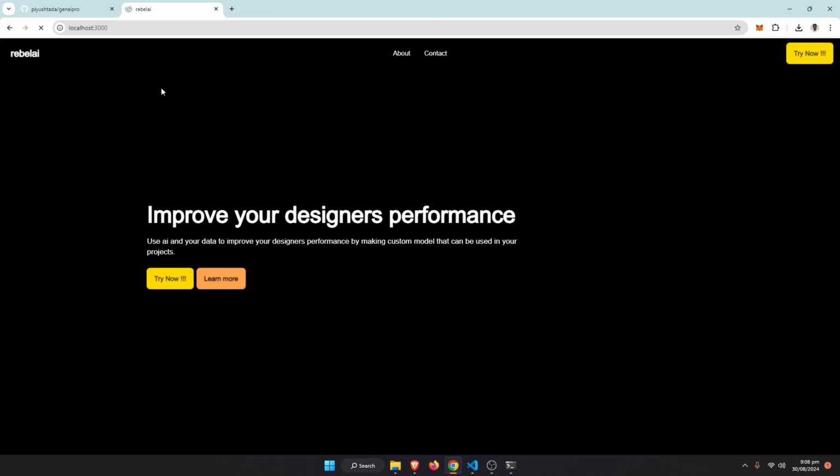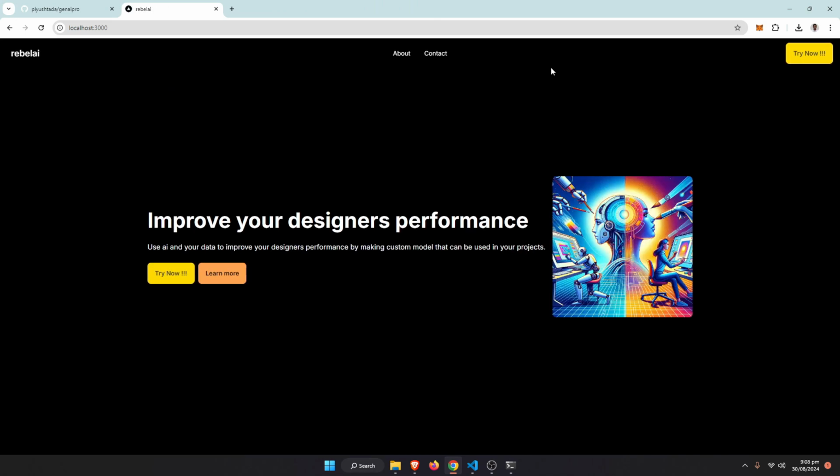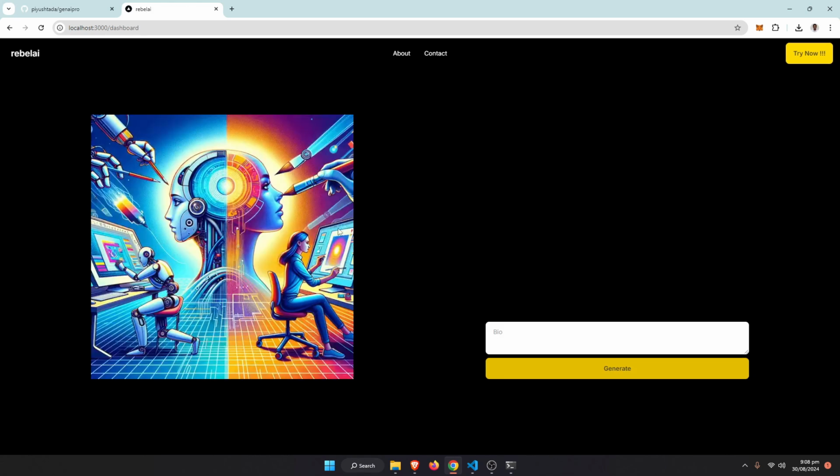So we will deal with most of it. It is in dark mode right now, and when you click on try now, you get the login feature. And because I am logged in for some reason, we see everything working.